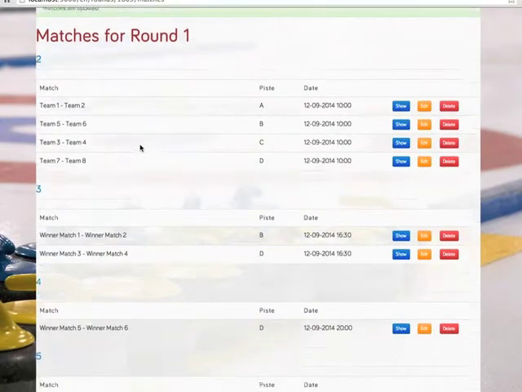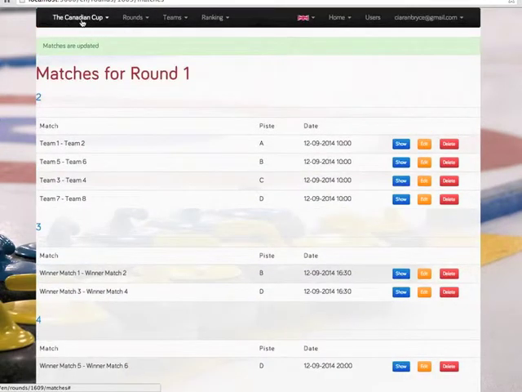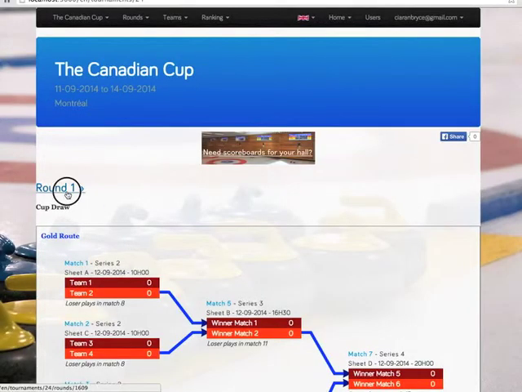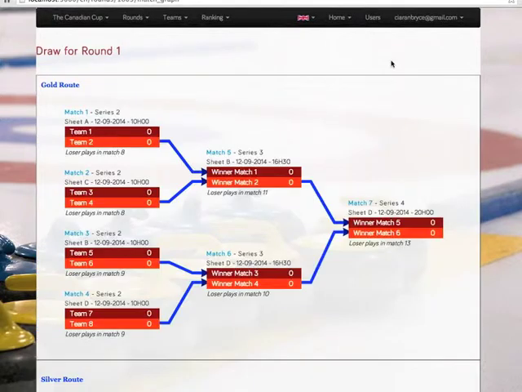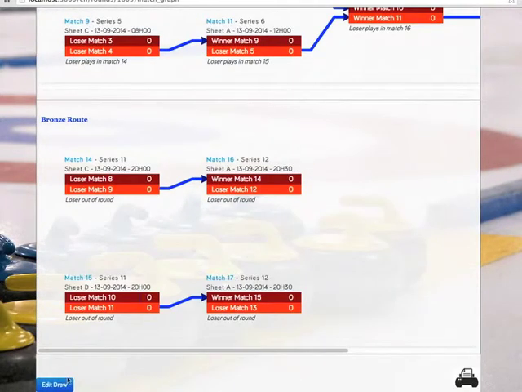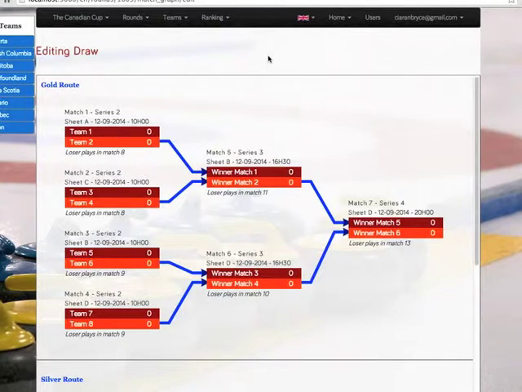Where I have the complete list of matches. If I go to the home page of the tournament, now before the tournament starts, the last thing I need to do is to assign teams to the matches. So I go back to the draw, I go to the edit, and to assign teams to matches, I just drag and drop.